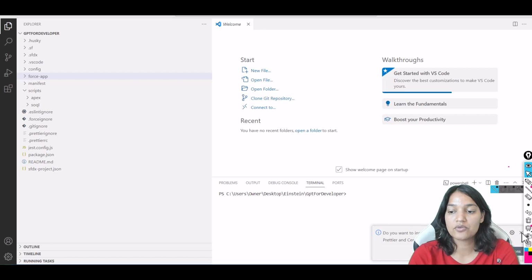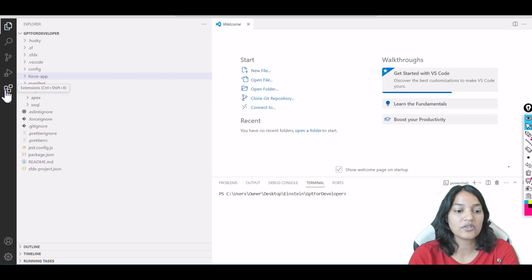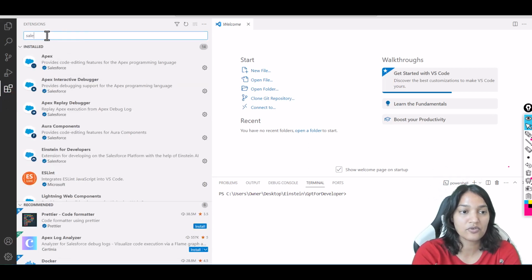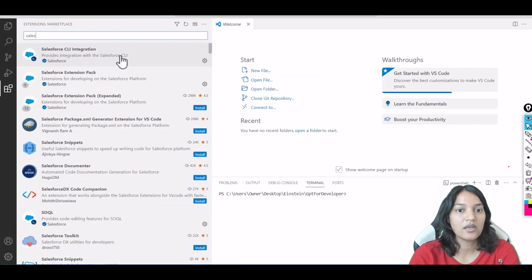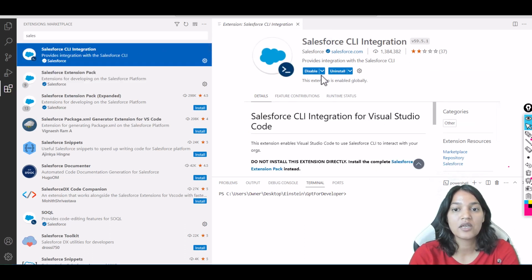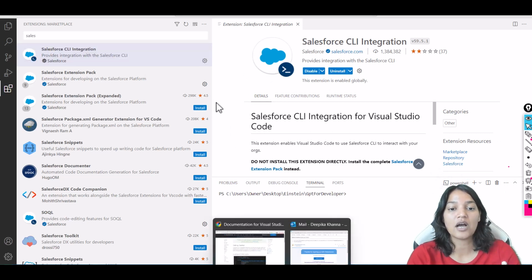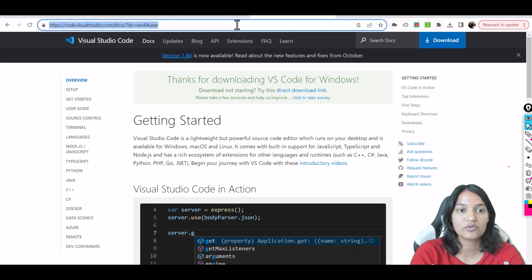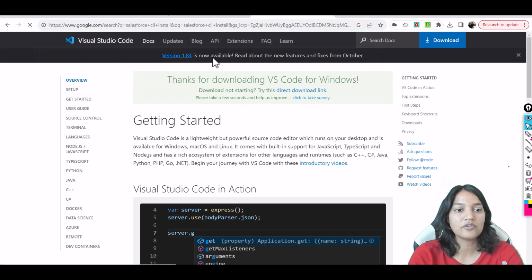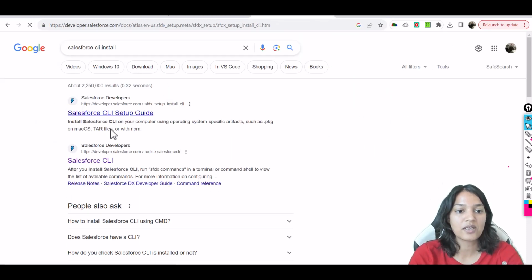Now what we're going to do is install a few of these items. We'll go over here to extensions. The first extension that we are going to install is the Salesforce extension pack. It is already installed. If you don't see it, just install it. In the same way we will do the Salesforce CLI as well. Now Salesforce CLI, if you don't have it, you can download it if it's giving you an error. All you have to do is search Salesforce CLI install, and you can download the Salesforce CLI.